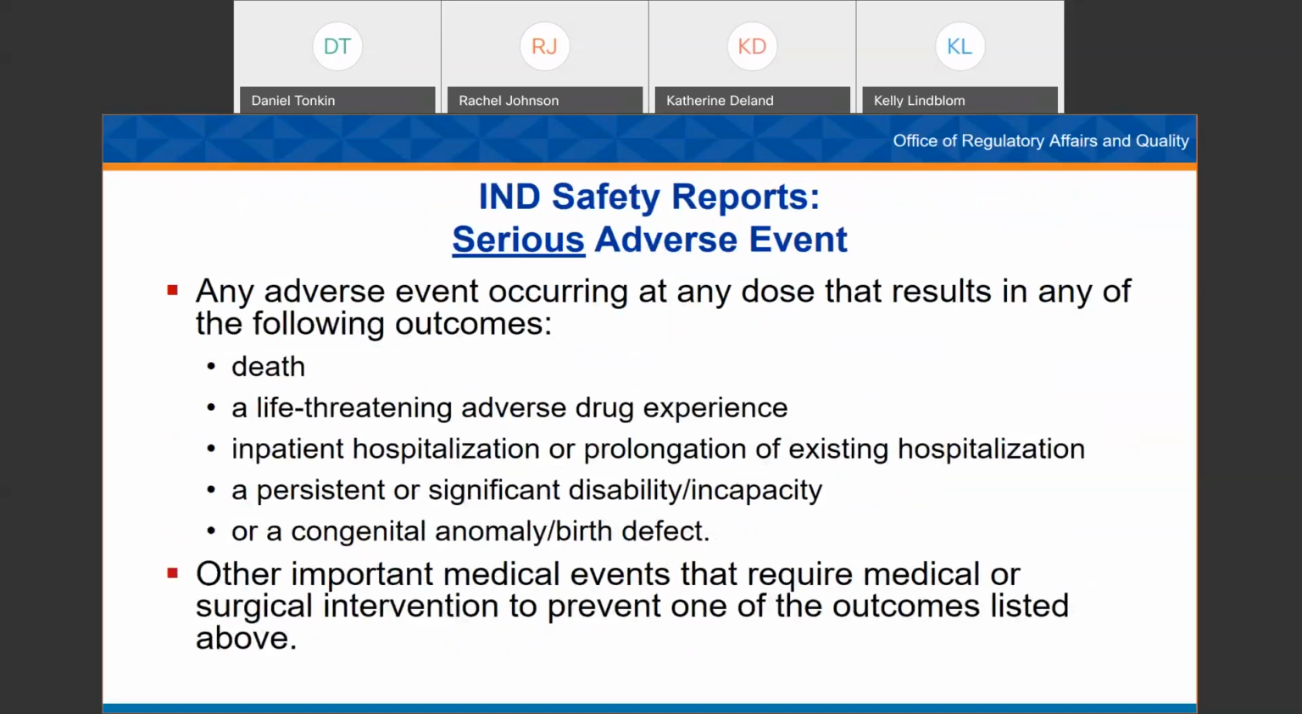Now, a serious adverse event is defined as an event occurring at any dose that, in the view of either the investigator or the sponsor, meets or results in one of the following outcomes: death, a life-threatening situation, inpatient hospitalization or prolongation of existing hospitalization, a persistent or significant disability or incapacity, or a congenital anomaly or birth defect.